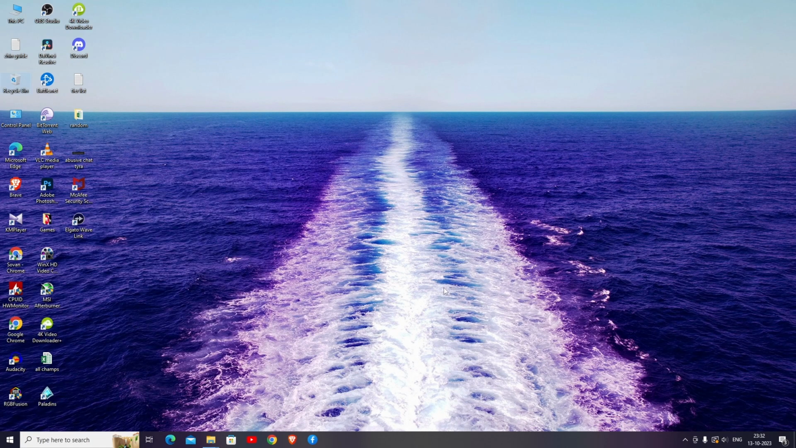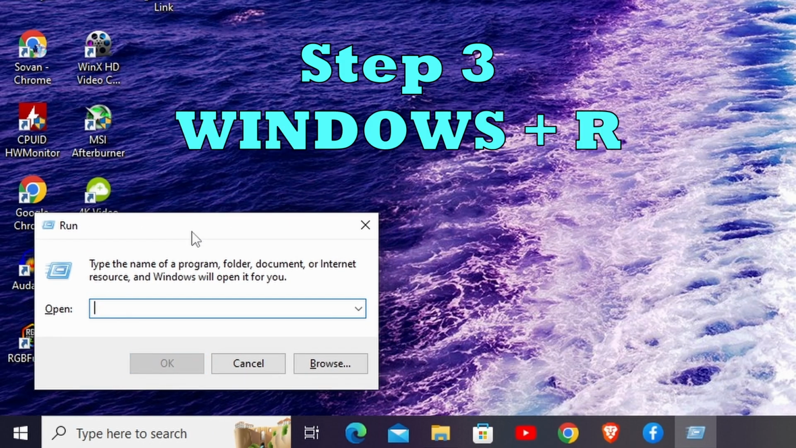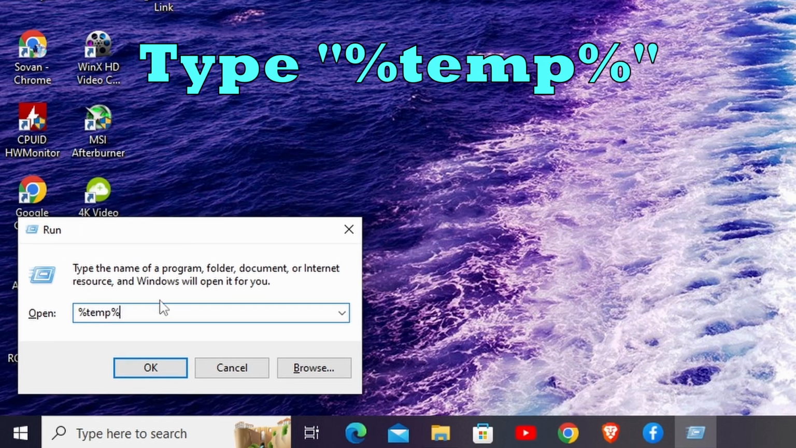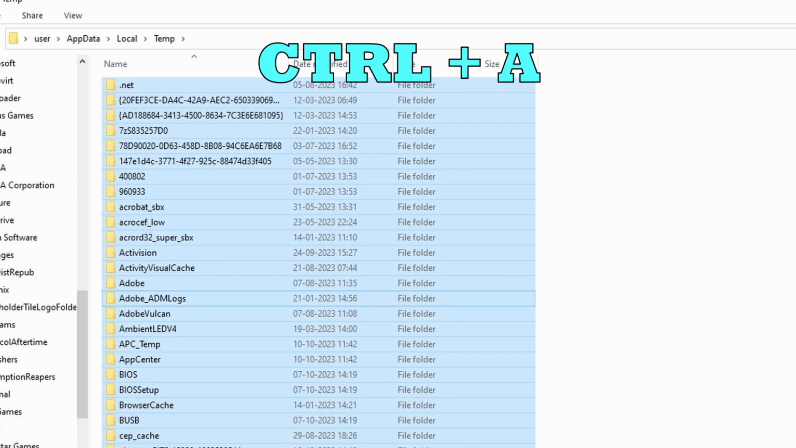Now we are going to be going to our step number 3, which is again Windows plus R. Now what you're going to do is type %temp%. After that, you're going to click on OK or hit enter. You will see a new window pop up with many files. Just click on again any of the files. Ctrl A to select everything.